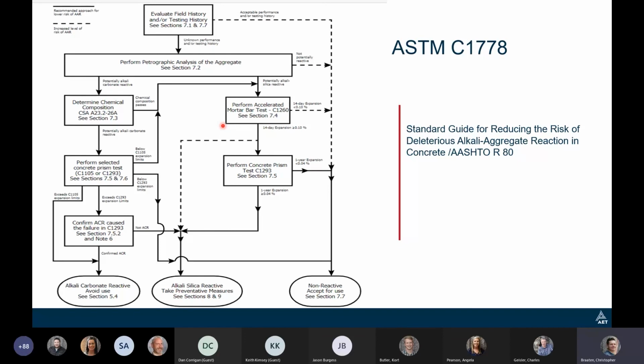And it's also known as like a harsh test, so it can give some test results that maybe your aggregate says it's reactive, but it's really not in the field. But if you fail this one, you would move to the C1293. Now, this one is definitely known as the more accurate test. However, it's 1 year long.